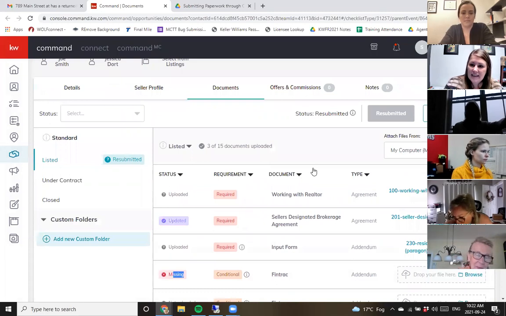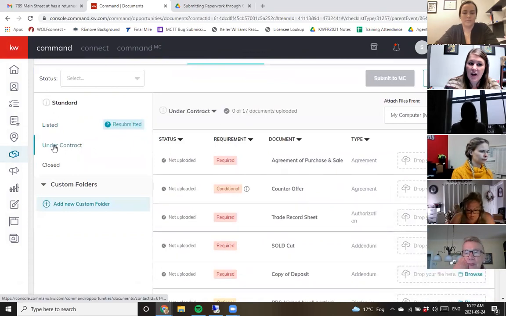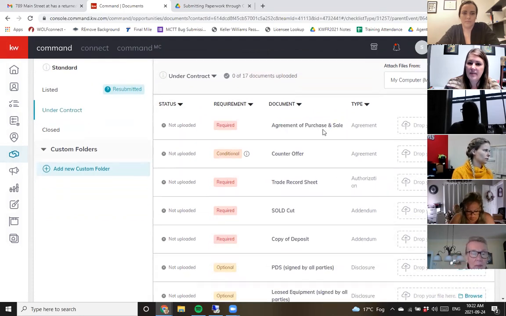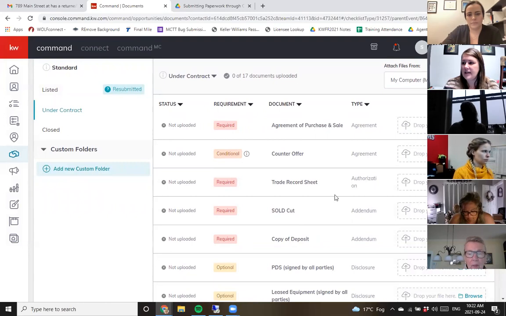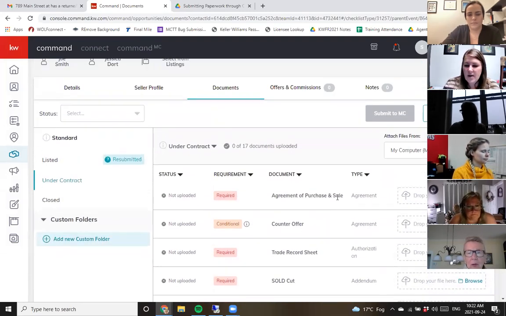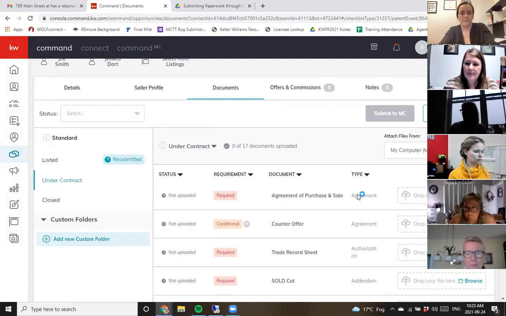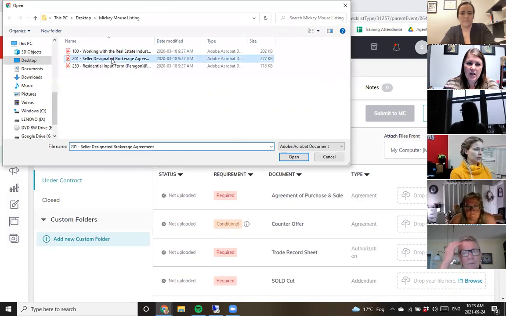So this is my listing. Now I get an accepted offer on my listing. All I have to do is click on under contract. And here's where I put all of those documents. So my agreement of purchase and sale, counter offer, trade record, sold cut, deposit, etc. Okay. So you don't build a new opportunity, you just move to the next portion of the checklist. Make sense? Mhm. Yeah.